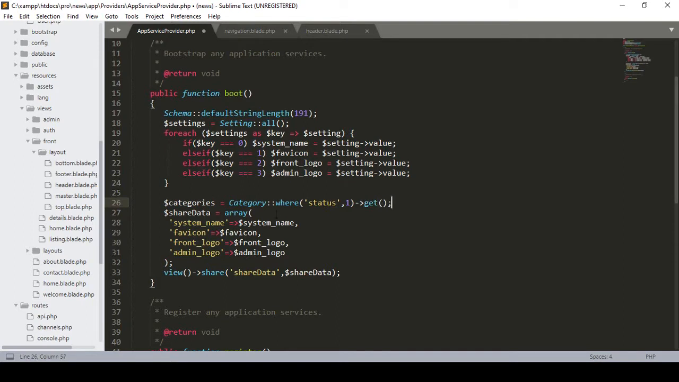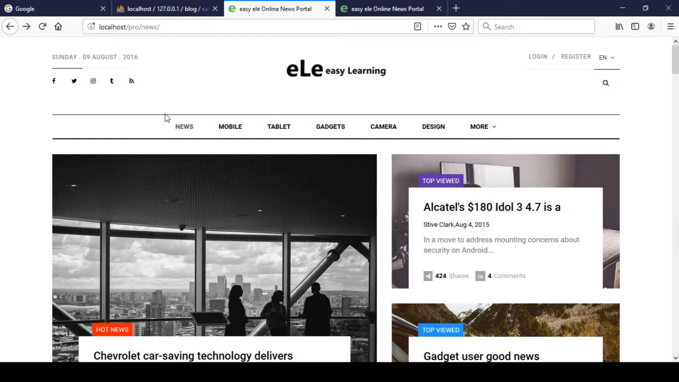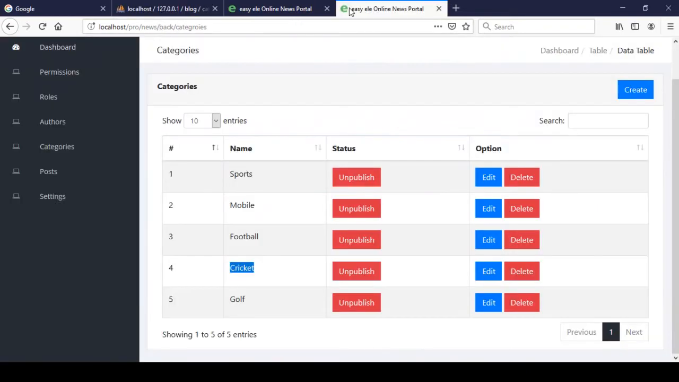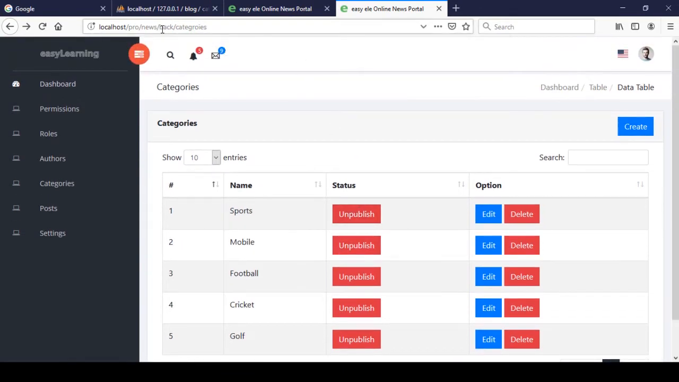So I hope you well understand what exactly I want to do. If you go to our database, here there is a status 1. So all the status 1 values will be visible. If you want to make something unpublished, if you click on unpublished, I will show you, then it's very clear to you.